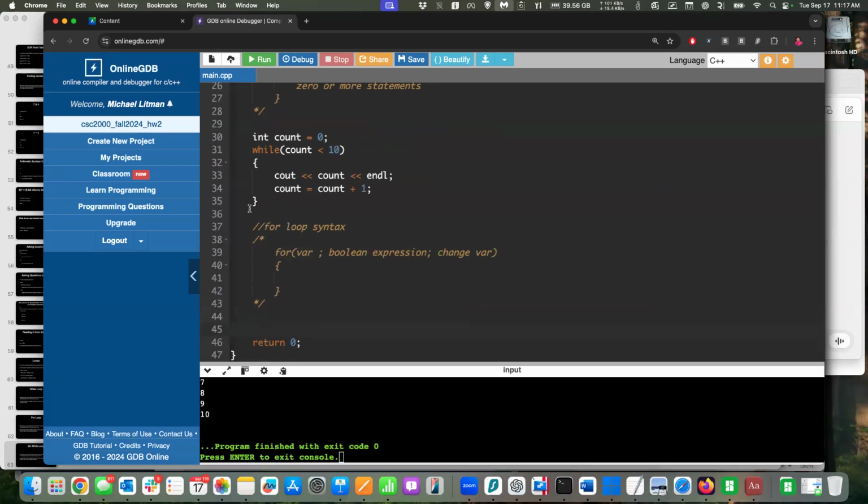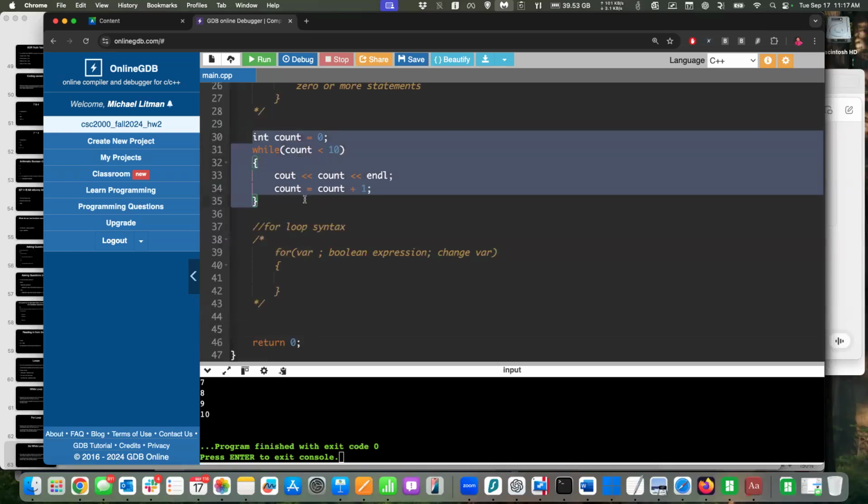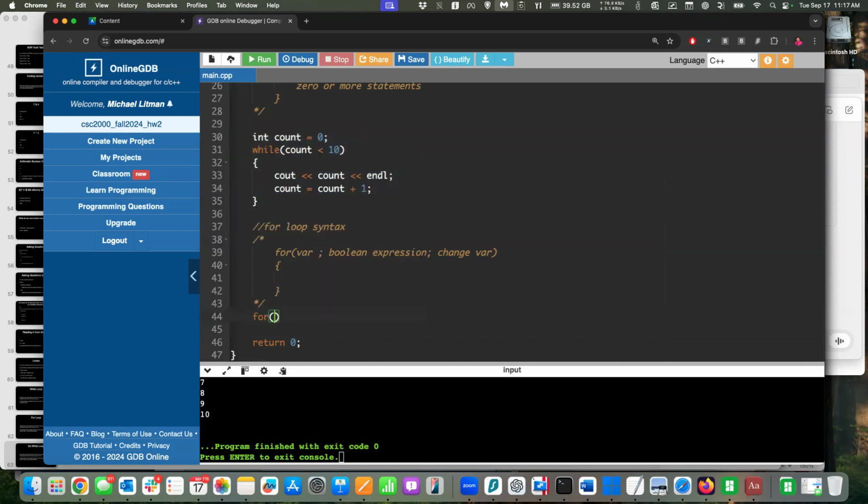Okay. Yeah. All right. So what I'm going to do here is rewrite almost the same logic. We'll talk about variable scope next class, but I'm going to write it in a for loop. I'm going to say for int, and call this guy count2 because it'll currently conflict with our other variable called count. So int count2 is equal to 0; count2 less than 10; count2 is equal to count2 plus 1.